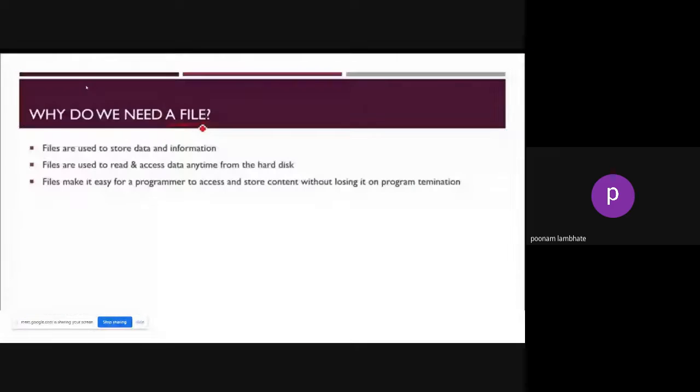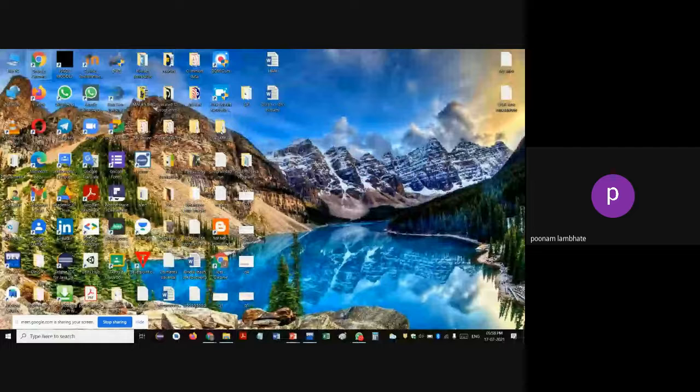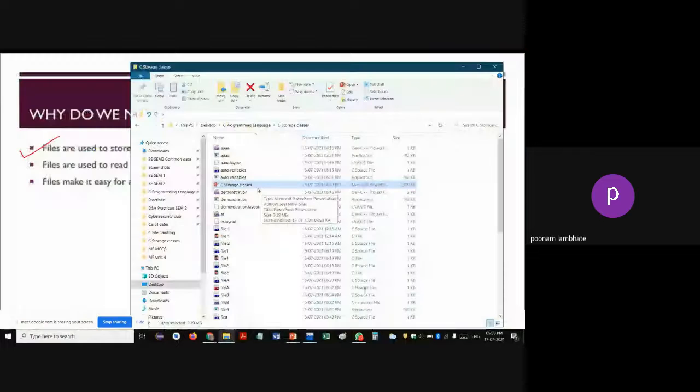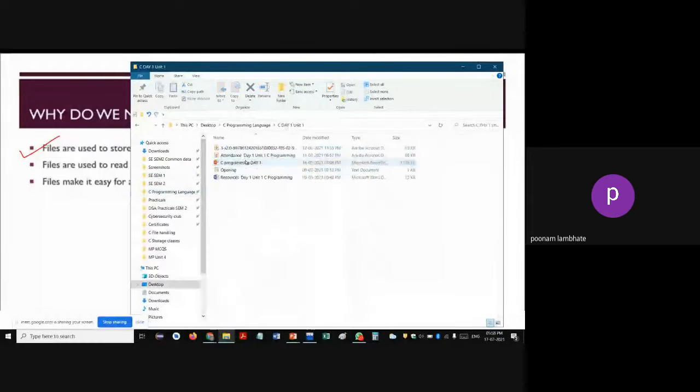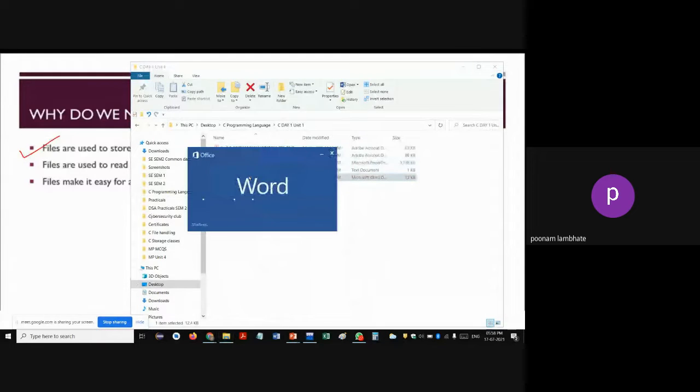So why do we need a file, and what is a file? A file can be used to store data and information, right? All these files that we have, for example, your Word file, it is a type of file. Then you have your normal document. For example, let me show you some files. So this is your Word type of file.